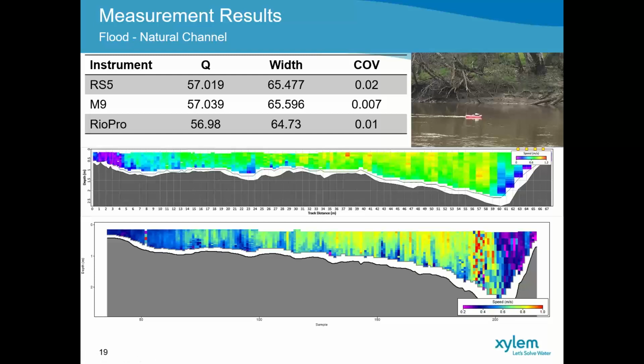You will also notice that with RS5 the boat speed was a bit quicker than the M9 measurement, because each of these rectangles represents one sample, and a sample is a second. So the faster you travel, the larger that block becomes.